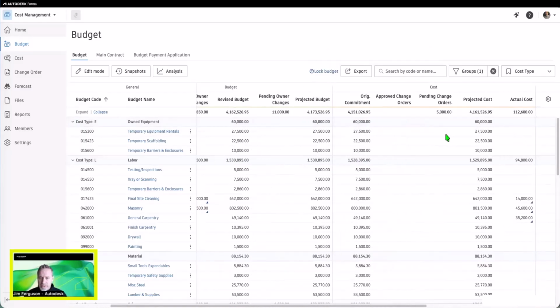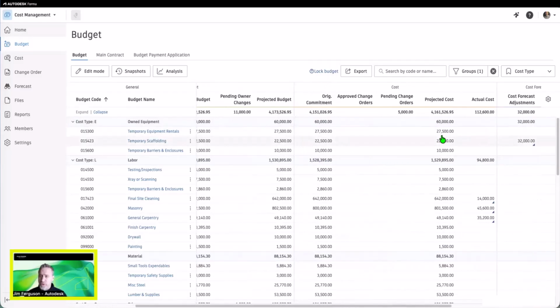Then as we move over to the right side, we see our cost side. This is showing all of our commitments, the commitments that we're basically going to be paying out for each one of these budget code items. And we have our approved change orders, pending change orders, and then the projected cost, which would be basically the original commitment plus all changes. Unless actual cost is greater than those, then it'll put the actual cost in there.